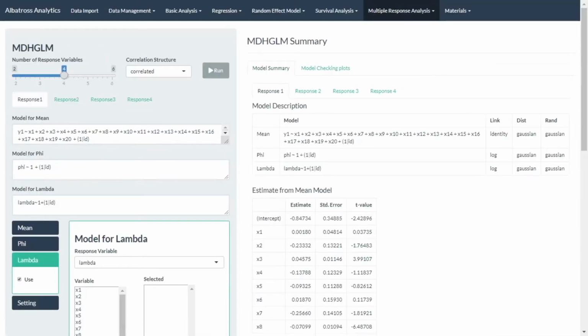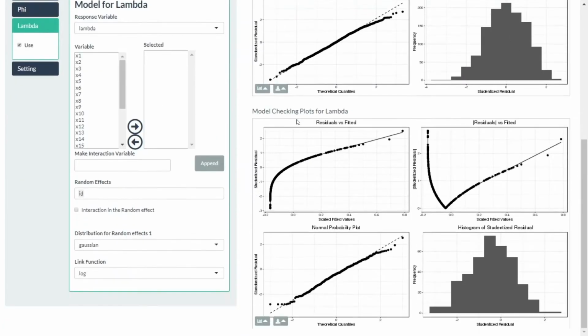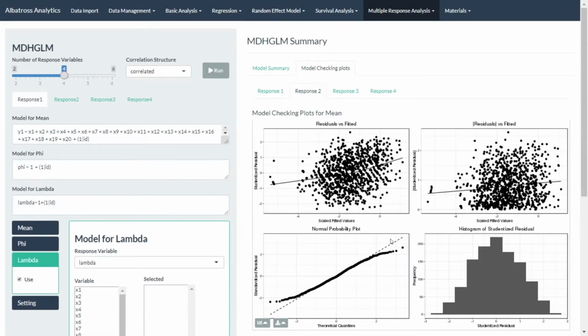Click Run, and we will get our models like this. Click model checking plot, starting from response 1 until response 4, to check the scatter plot of our residual versus fitted.